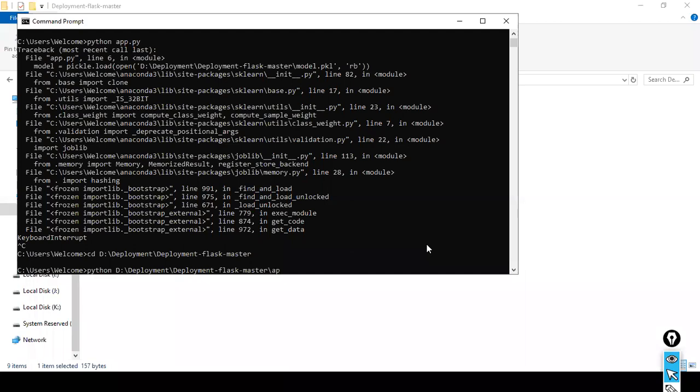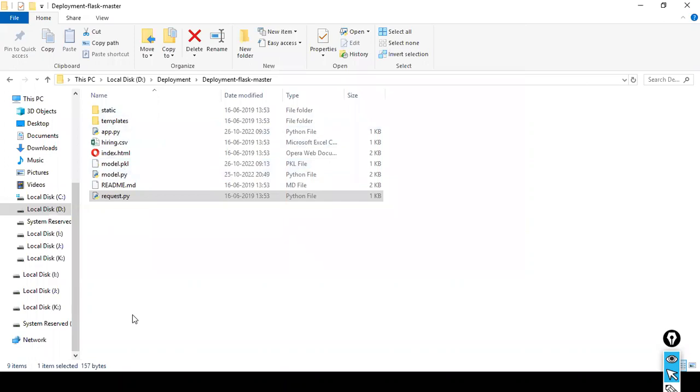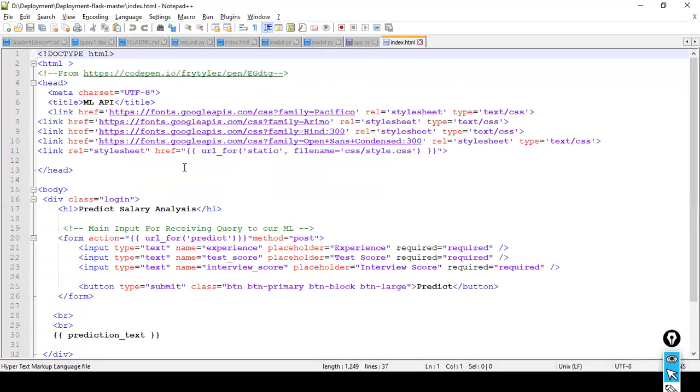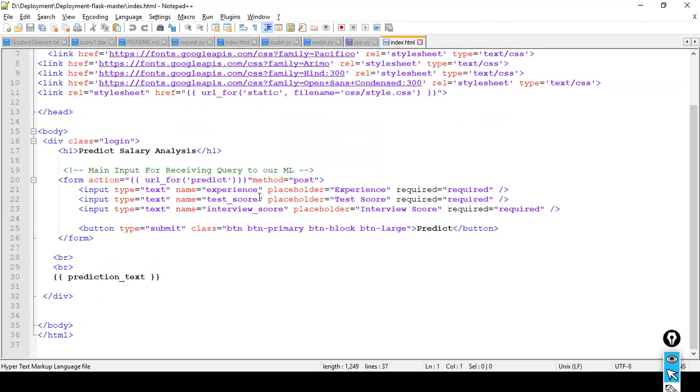You keep all the files in the same folder. Look here, I kept all the files that are required: model.py, request.py, app.py, the data set, and index.html. The model.pickle got created while executing model.py. And for the web framework, if you see the index.html, I have created a simple index page. We have a separate style sheet, we don't have to worry about it.